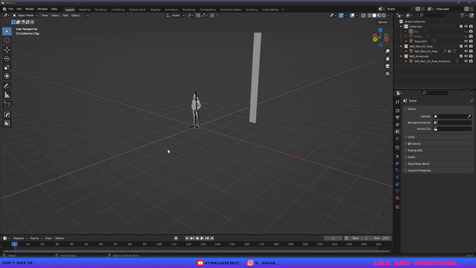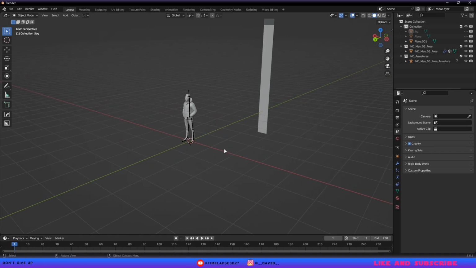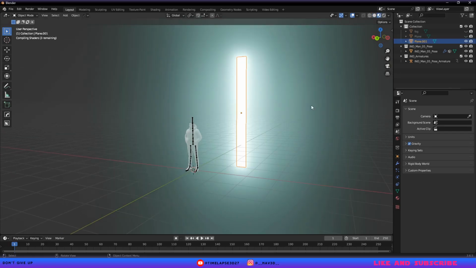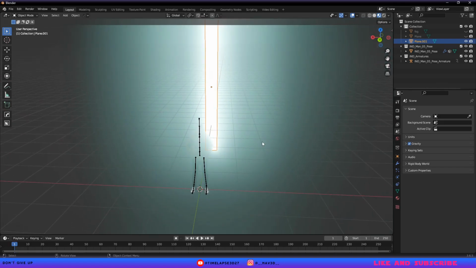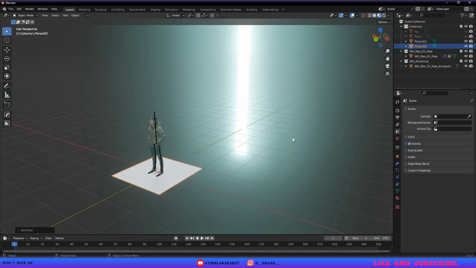Welcome back, everyone. Today we are going to make a background procedurally. Here I've already set up the basic playing with emission node and character.